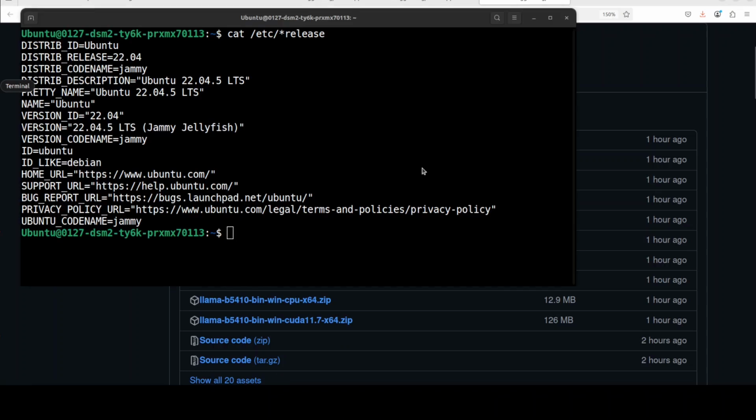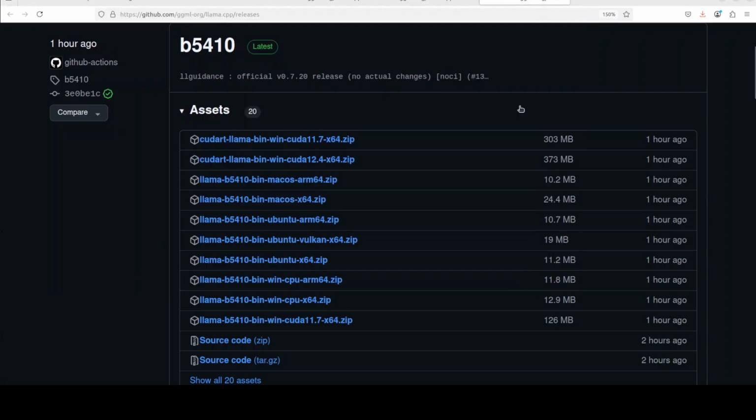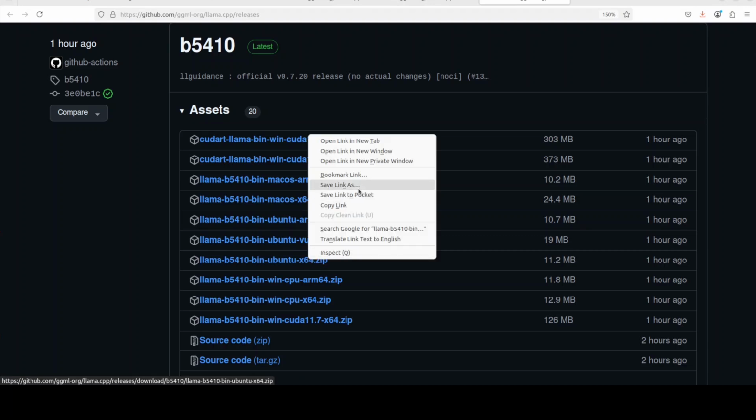For my system, I have Ubuntu 22.04 and an NVIDIA RTX A6000 GPU card with 48 GB of VRAM. You can even use it with CPU, by the way, if the model supports it. So I'm just going to go with this Ubuntu x64 build. Just right click and save it on your local system.